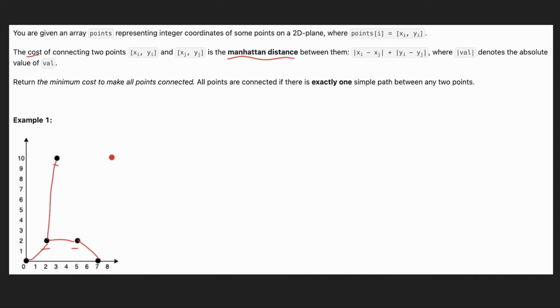Unlike the Euclidean distance, which is the direct distance, Manhattan distance is the sum of the absolute value of x and the absolute value of y. For example, in this case, between these 2 points, first and second, the Manhattan distance is this one. So the absolute difference of x plus the absolute difference of y.